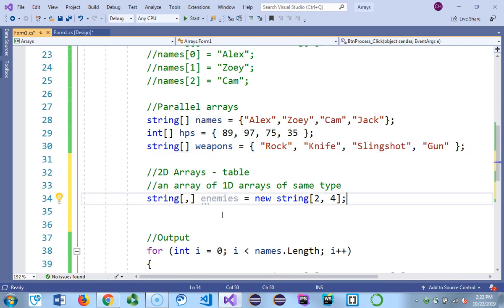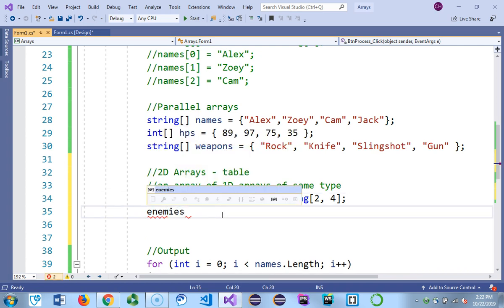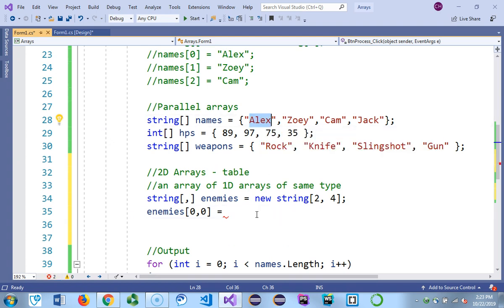After that, you reference it by going to the enemies, the row of 0, comma, column 0. That's the first box on the upper left of the table, equals to whatever it is, maybe the name. So row 0 could be the name. Row 1, their weapons. Row 3, I could have another one here, maybe to show their locations. Okay?